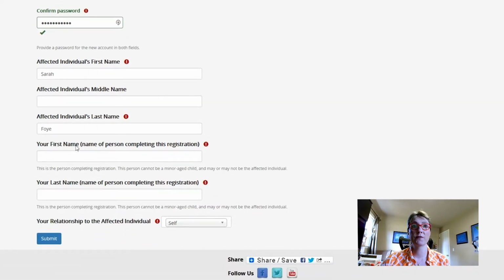And then it says your first name, which means the person completing this registration. So for example, if I had a child, I might be filling that form out for them. The affected individual's name might be different, and then the person who's filling it out could put their name. But since I'm filling this out for myself, I'm going to put my name here.